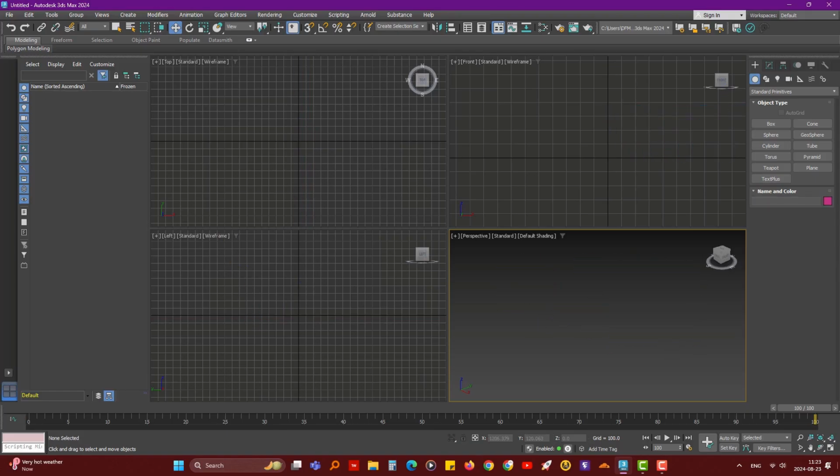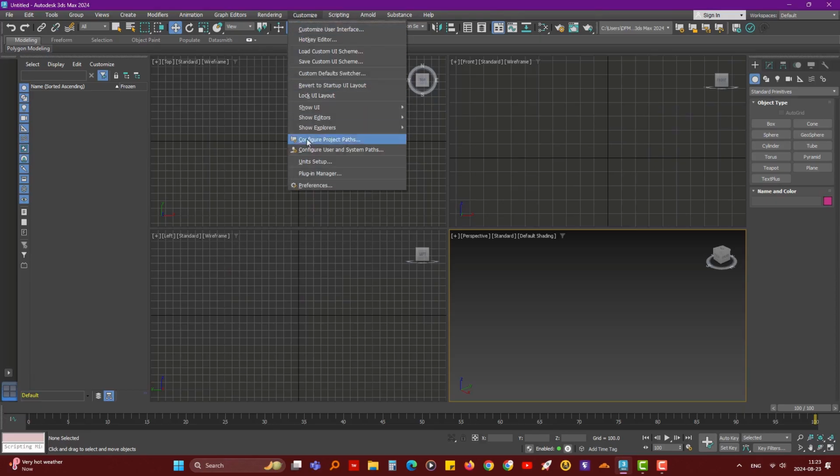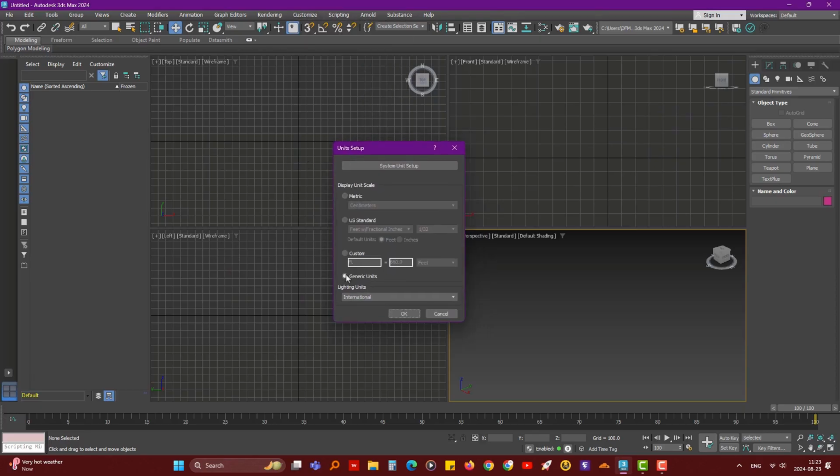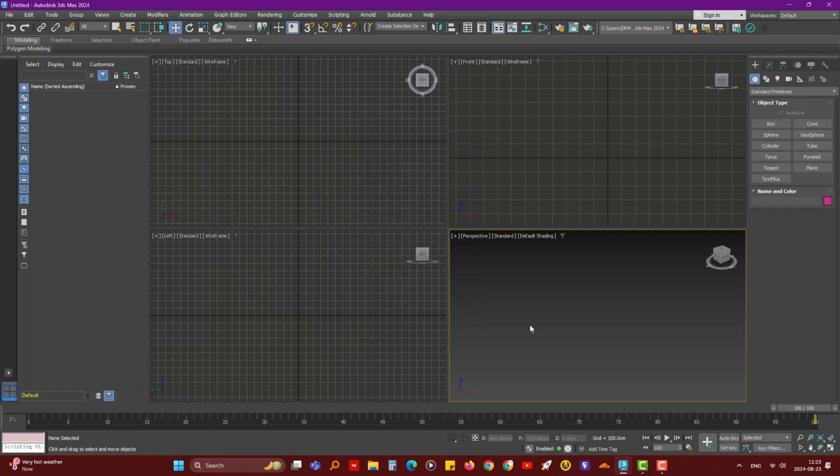Again, from the Customize menu, Unit Setup. We won't worry about these two options. We'll activate metric and, between centimeters and meters, use centimeters. Why? Because it has fewer bugs and problems in the process. Hit OK. Centimeters. Okay? Well, I'll draw a box.